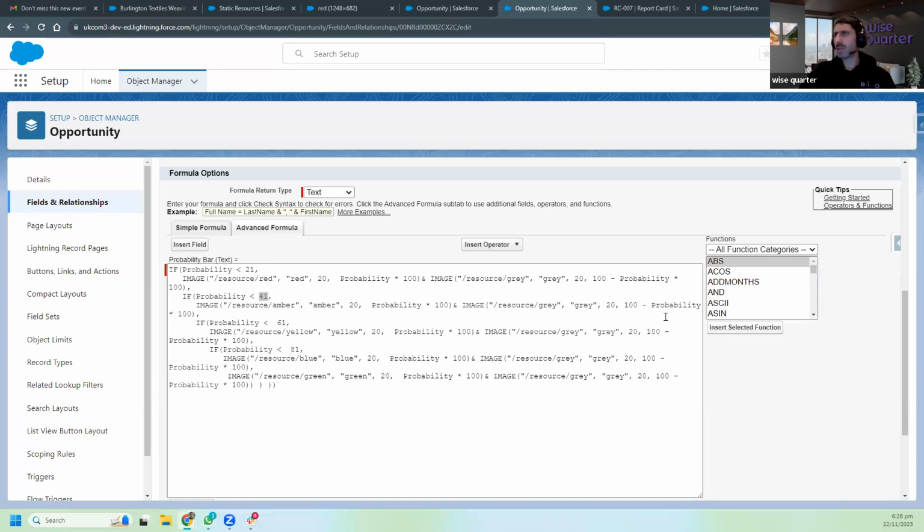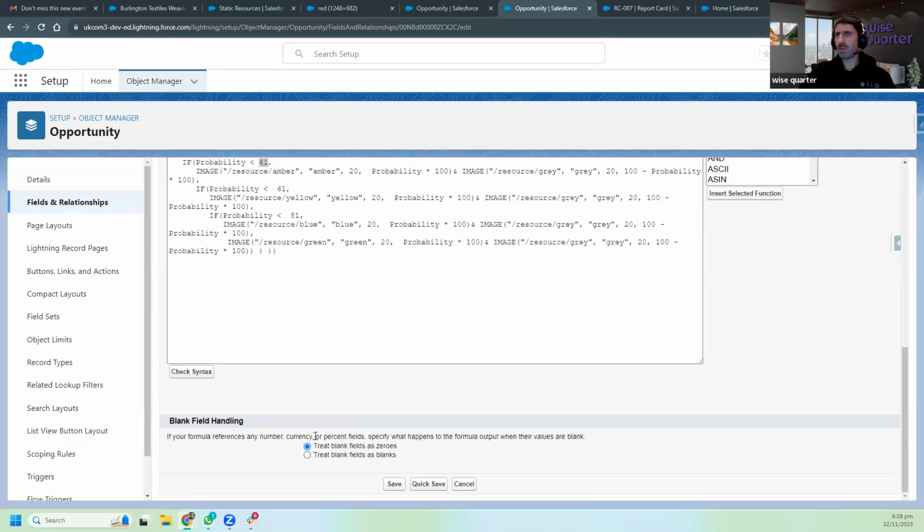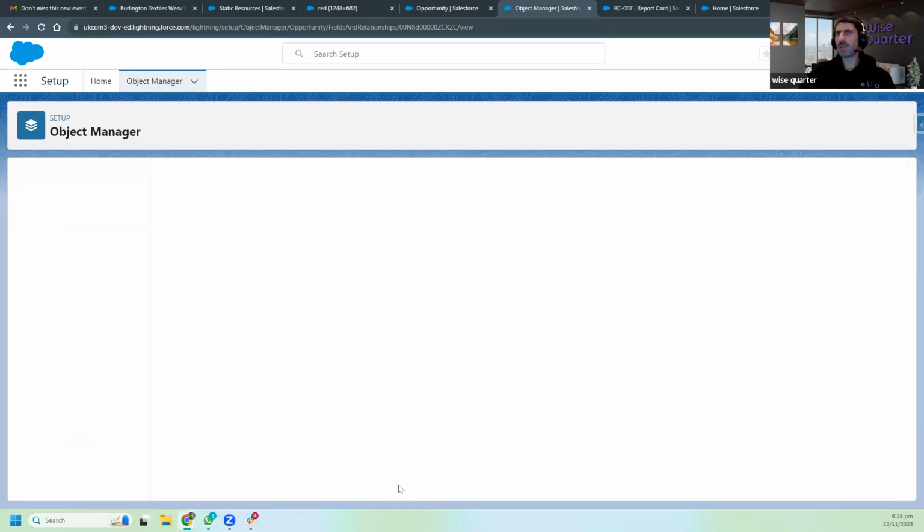Image. Because the second part is always gray because it is okay. Just on the first part I'm changing. Image resource amber, yes, with 20. Yes, there's no error. Let me save again.